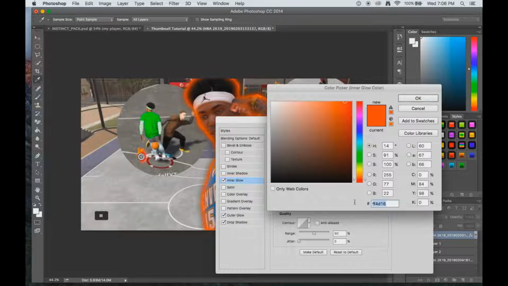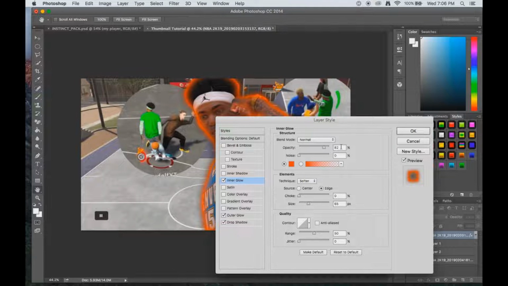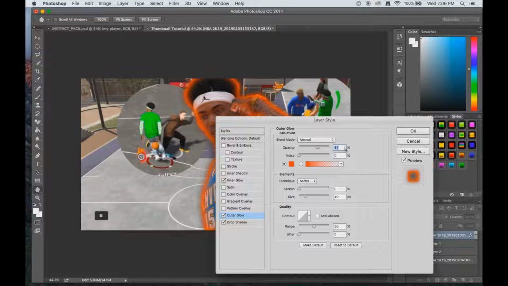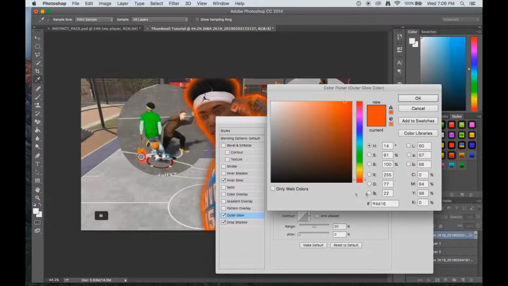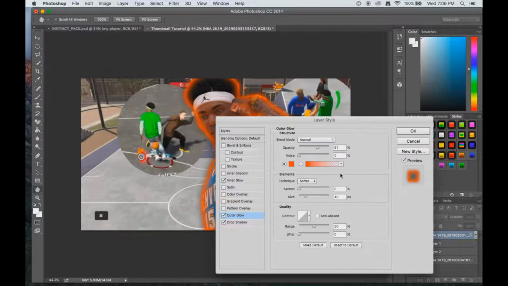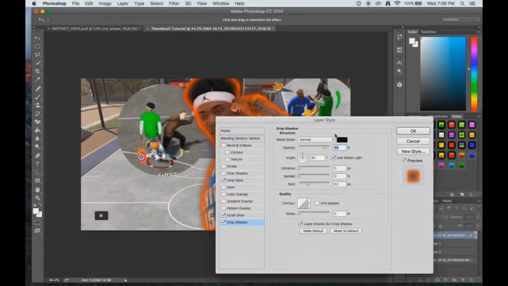As you can see right here, this is the exact color. You guys could pause this video and copy the numbers and all that. Here's the opacity, all that. It's easy. Now what y'all can do is just copy and paste everything I'm doing right now. Now I put the inner glow, the outer glow, and then the drop shadow.